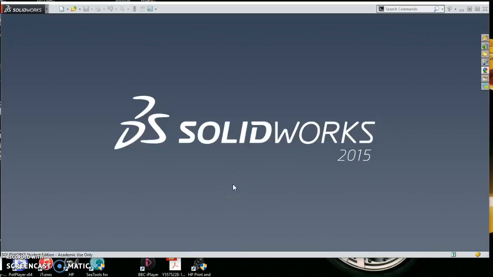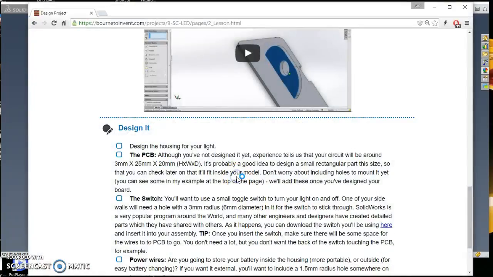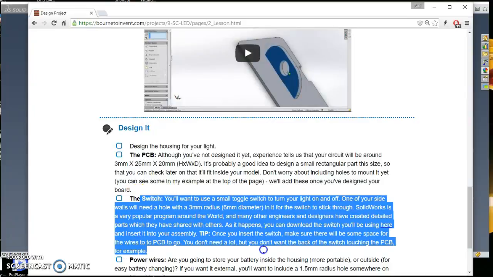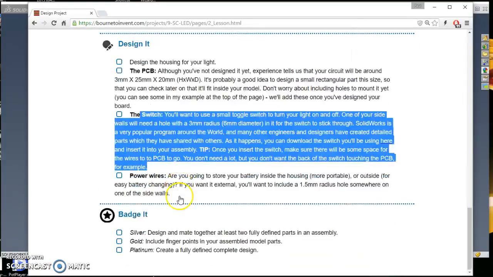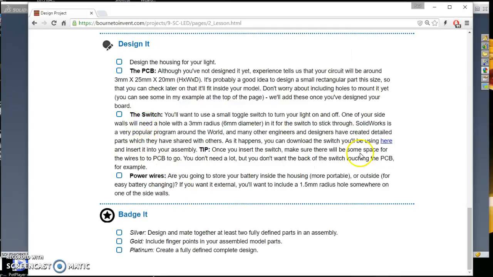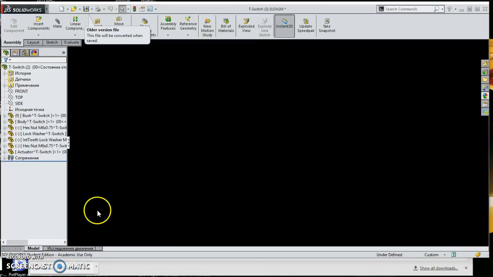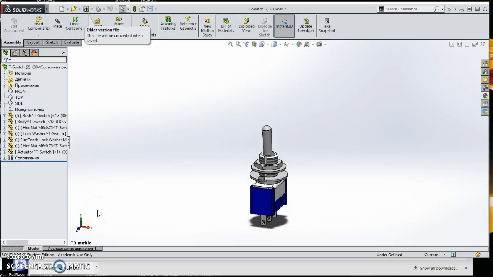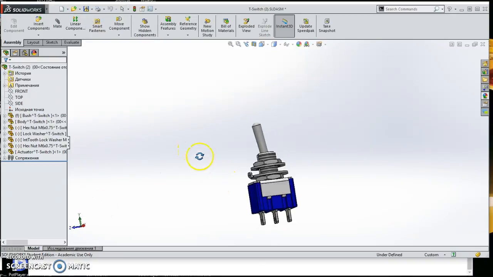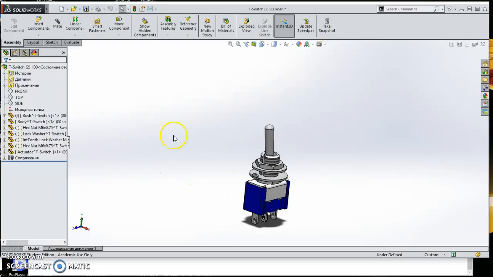The next part I'm going to do is import the existing switch. So if I go to the website, there's a link in the section about this. So this is week 2, the paragraph about the switch. There's a link there, and if I click, okay, that will open in my browser. It says T-switch, and if I click there, that will open into SOLIDWORKS. Okay, and somebody's done a very nice job of designing that, so I can just save that into my folder.